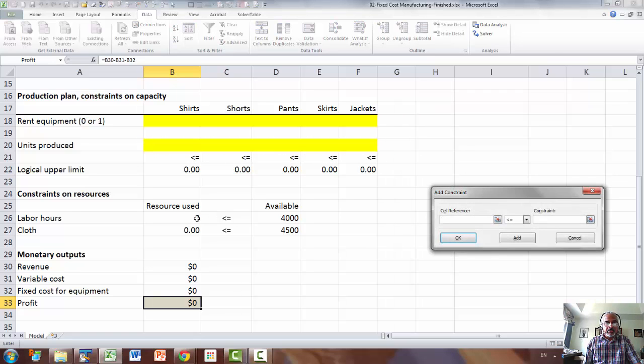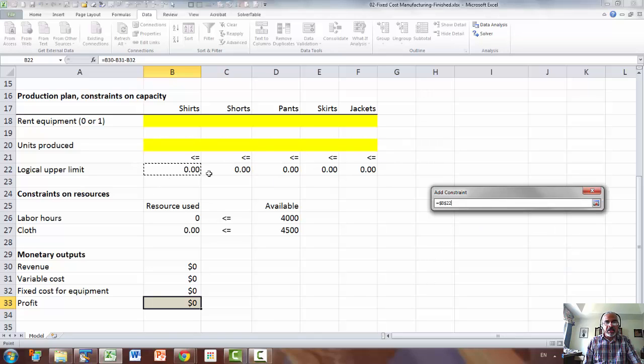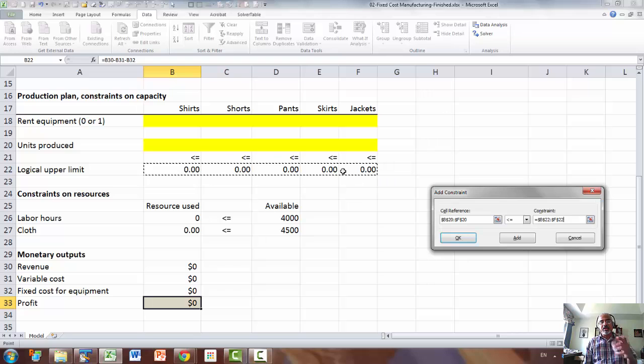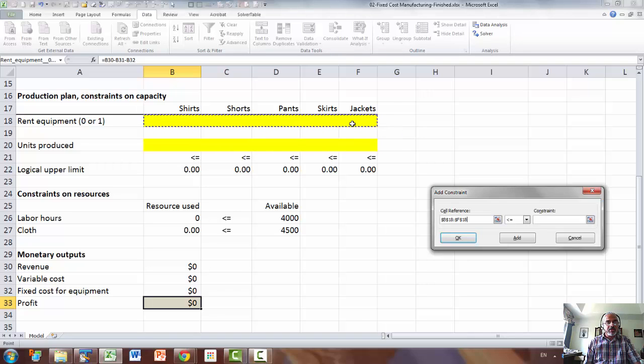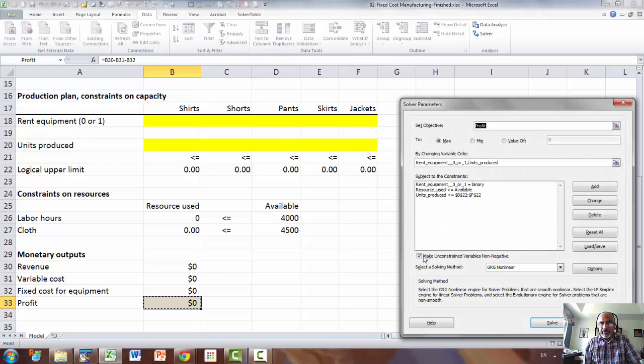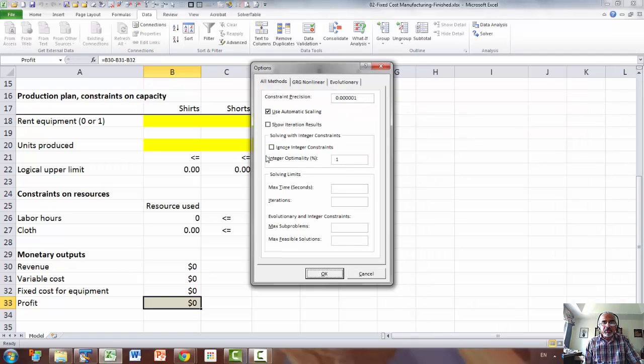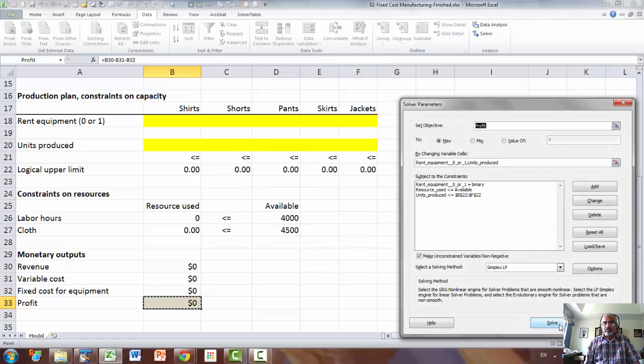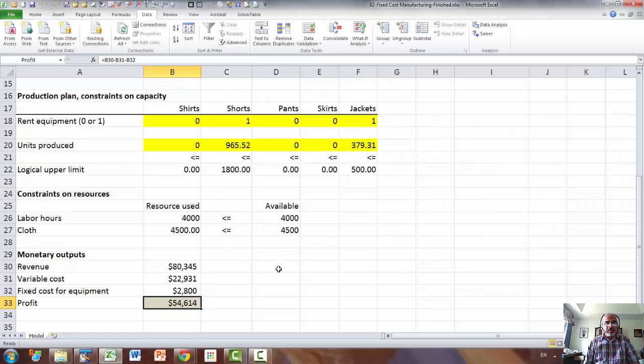Now constraints, we want the resources used to be less than or equal to resources available, so that's one. And units produced must be less than or equal to the logical upper limit. So products will not be made unless the equipment is rented. And we have the 0-1 constraint, which is whether we are going to rent an equipment or not should be binary. Now, non-negative, simplex LP, we're going to options. Make sure that this is unchecked and we will make that into 0. Click OK. And now we have the answer.